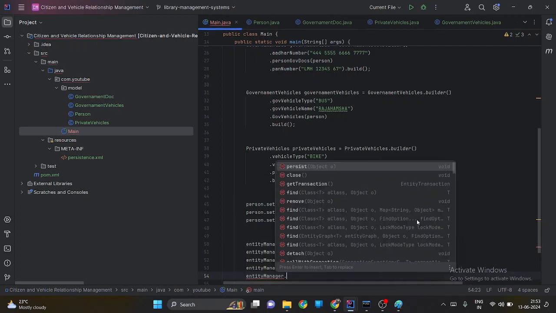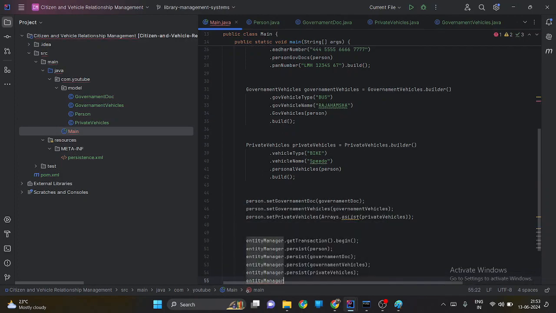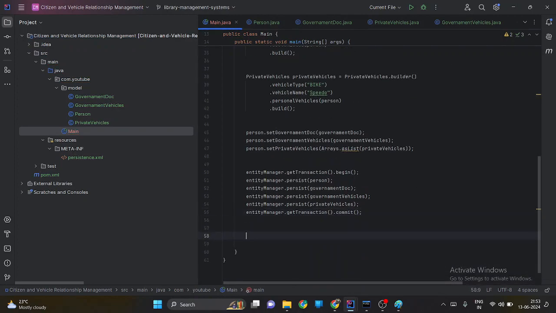Entity manager dot persist: government docs, government vehicle, private vehicles. After that, entity manager dot get transaction dot commit. After commit, we have to close. Don't forget to close, guys.